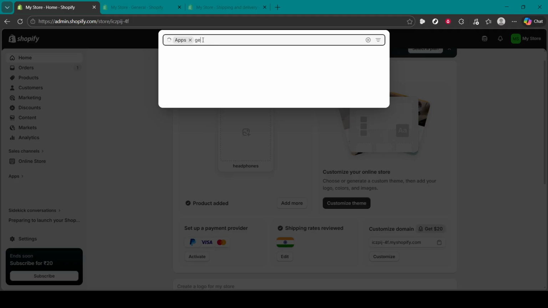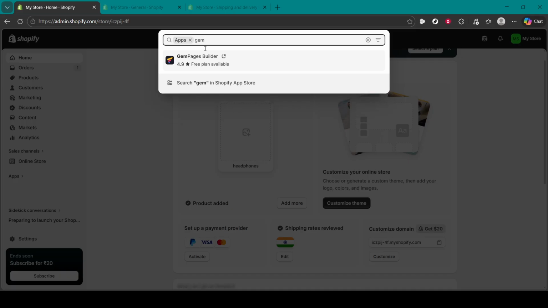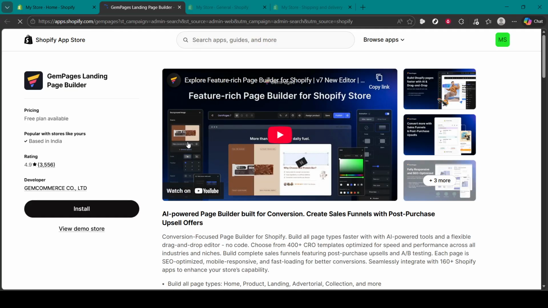In the App Store, search for GemPages, then open the official listing and begin the installation. Shopify will display the permissions the app needs, review them, and continue. After a moment, GemPages connects to your store and adds its own dashboard so you can start building pages.